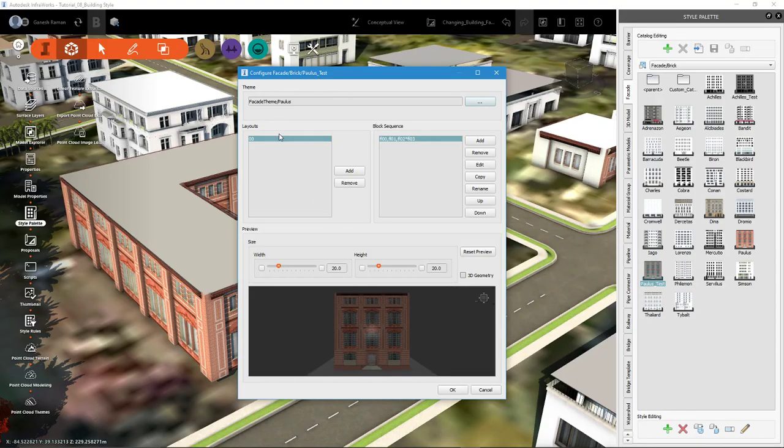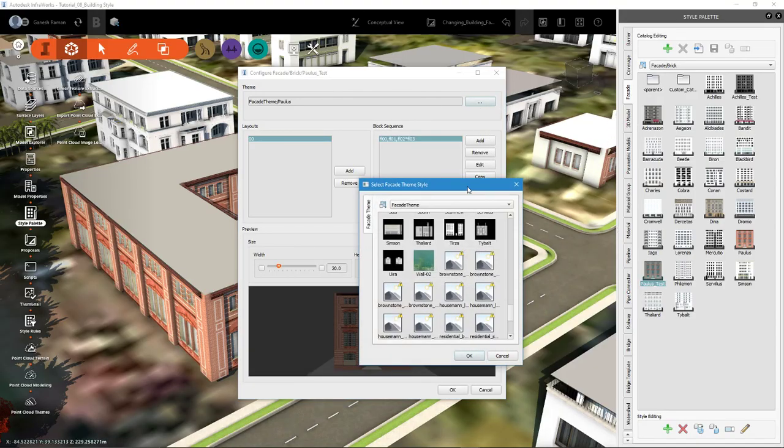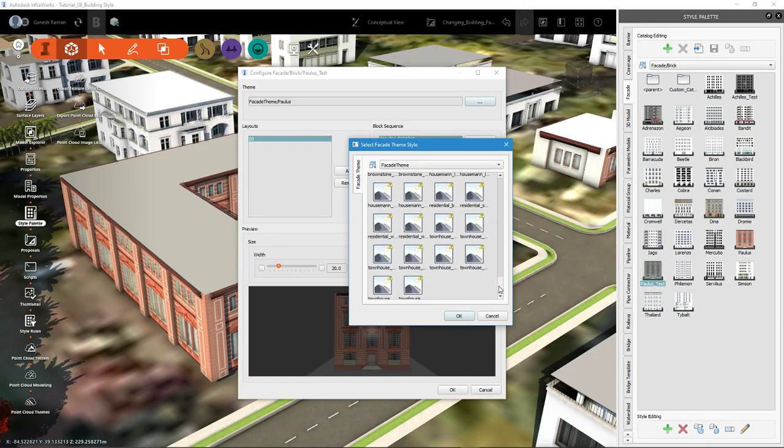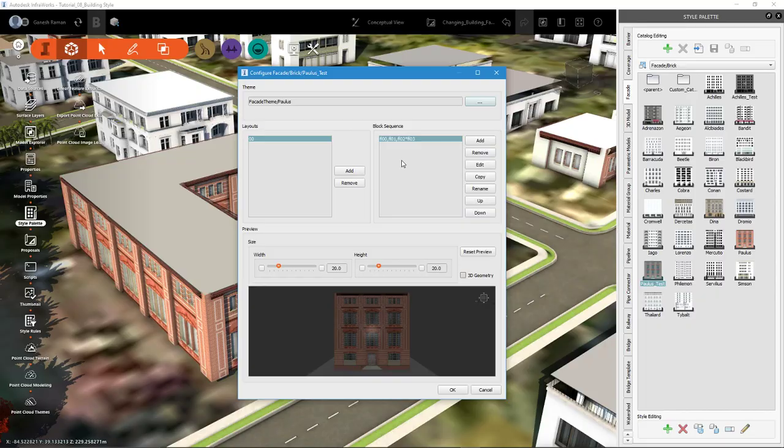So this tells you where you are, and again, you can change the theme by selecting a different facade here if you want. We will not get into all that complexity, that is not required. So we are not going to use any of that. We will take a look at what all this means. Now, there is a layout tab on the left here and a block sequence tab on the right here. And there are a number of commands here to modify this. There's also a preview size of the style here. By default, Autodesk assumes that the building is 20 meters by 20 meters.